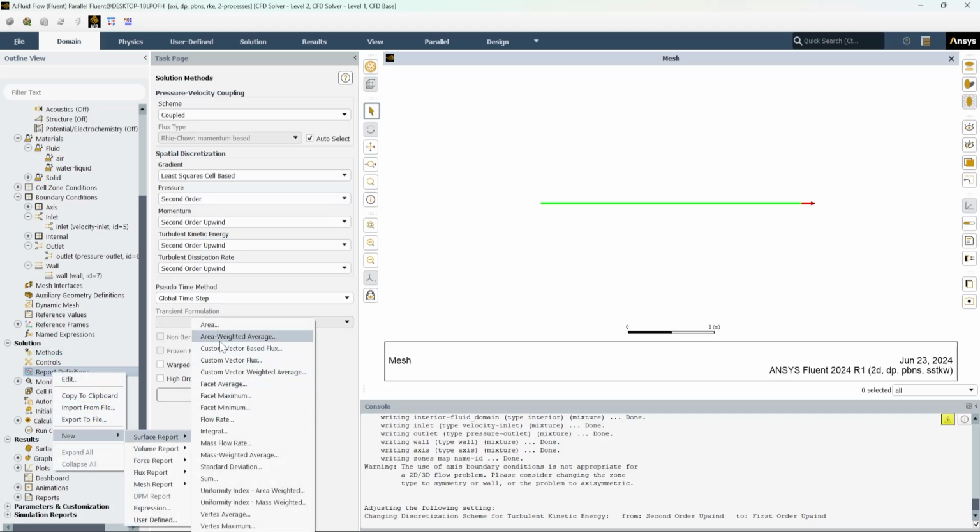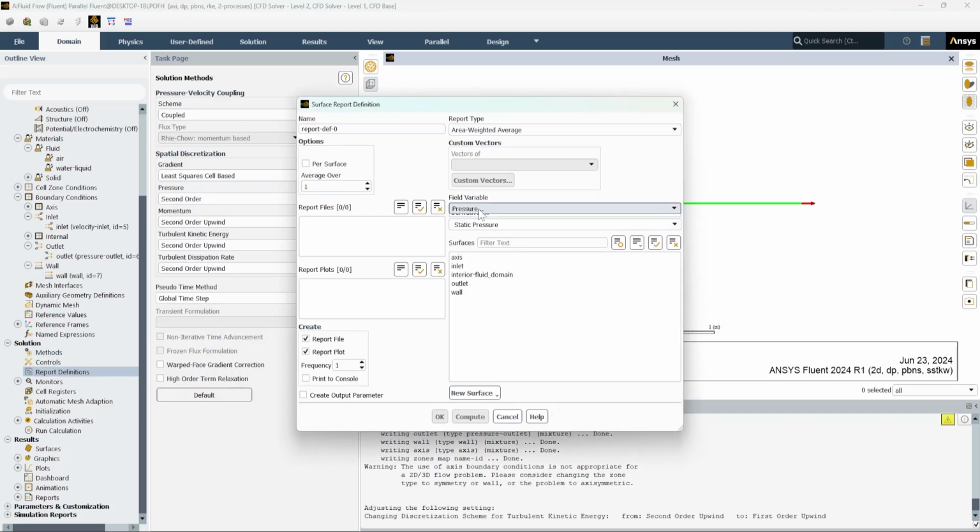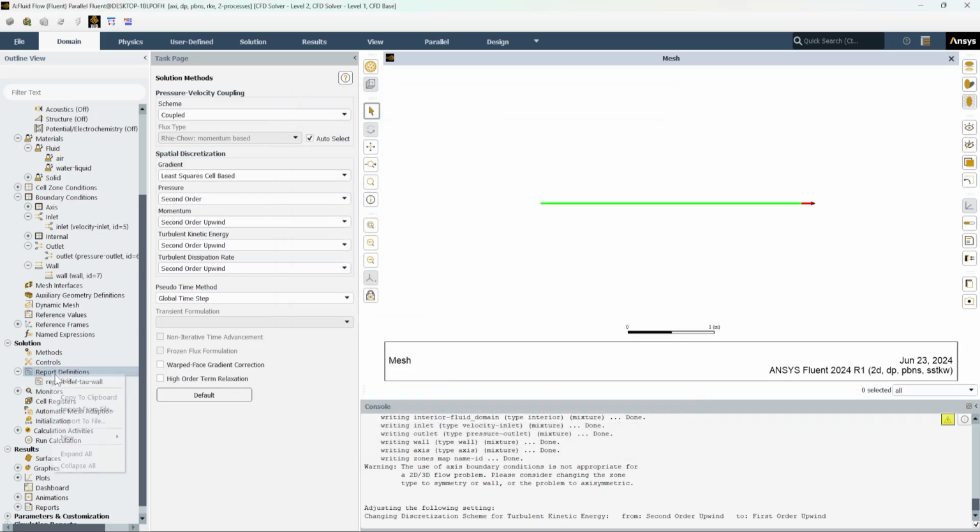Create 2 report definitions. One is for max velocity at outlet and the other is average wall shear stress. These report definitions will be used to judge the solution for convergence. If the value becomes constant after a certain iteration, we can say that the solution is converged.